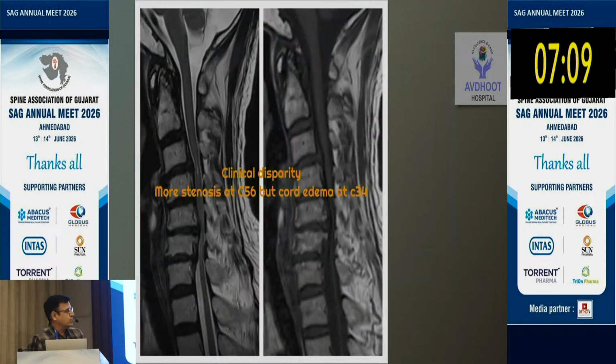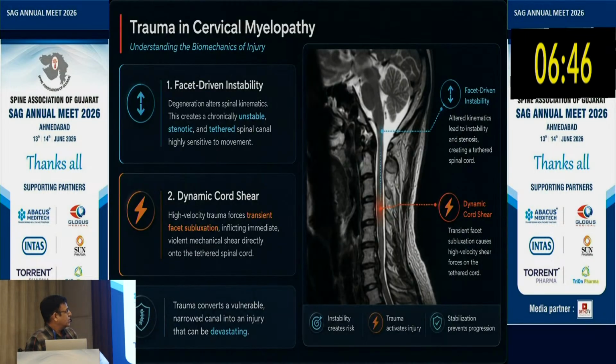So what is missing? This is another patient where there is significant pressure at the 5-6 level, but the cord edema is at the C4 level. Ideally, when there is pressure at C5-6, the cord edema has to be at the 5-6 level, not at the 3-4 level. So micro movement at the cervical spine causes significant pressure and causes the myelopathy.